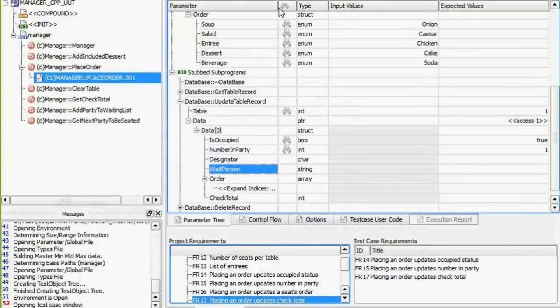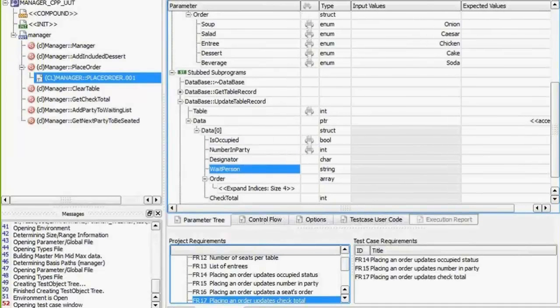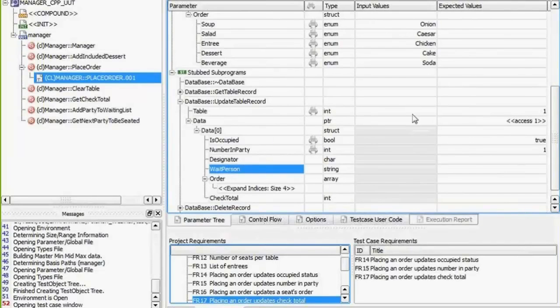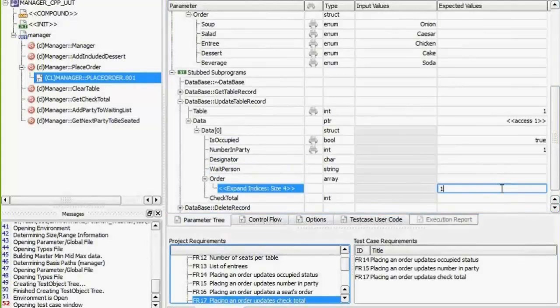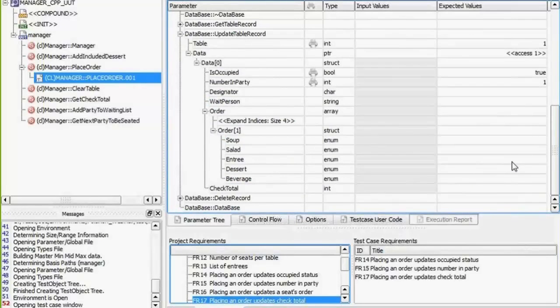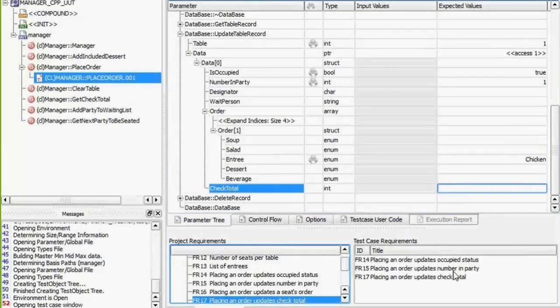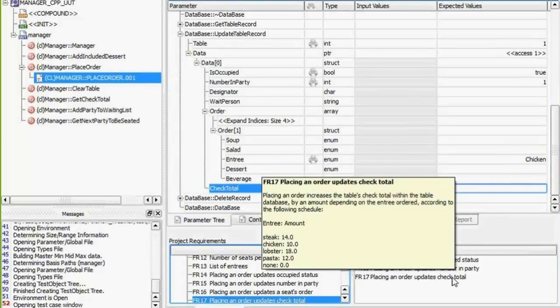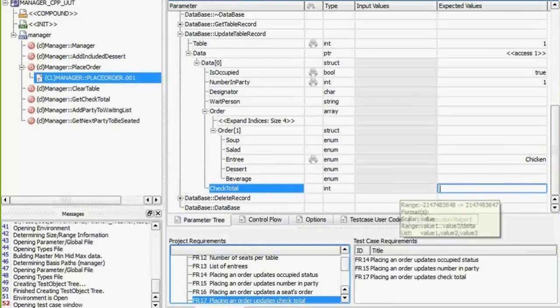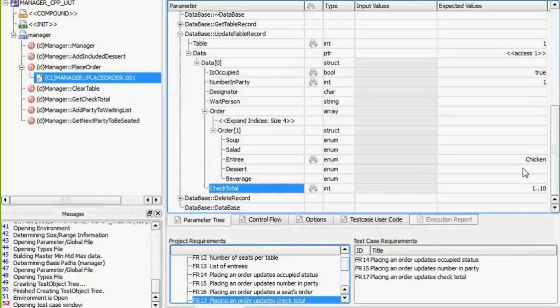Here, order is an array. You can see the tool is smart enough to work out what the valid range of the array is. We want to look at the second element in the array, so we'll say index 1. And here for entree, this should be chicken. Then for the check total, if we have a look here, the check total says that for chicken it should be 10. So we can write 10, or we can say anything between 1 and 10 is acceptable, or we can even say 10 plus or minus 5. And if you're working with floating points, you can even say 10 plus or minus 5%. For this example, it's interesting to say 1 to 10.